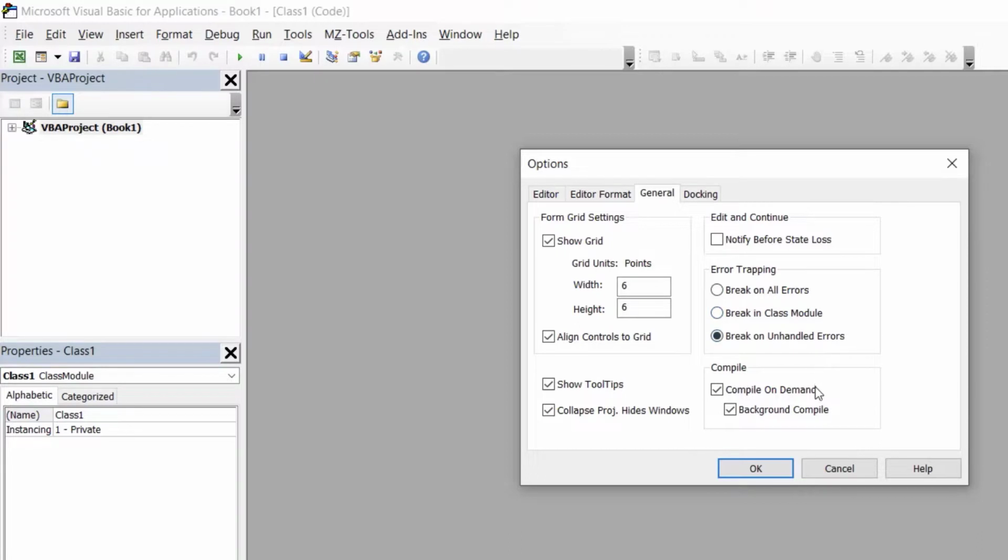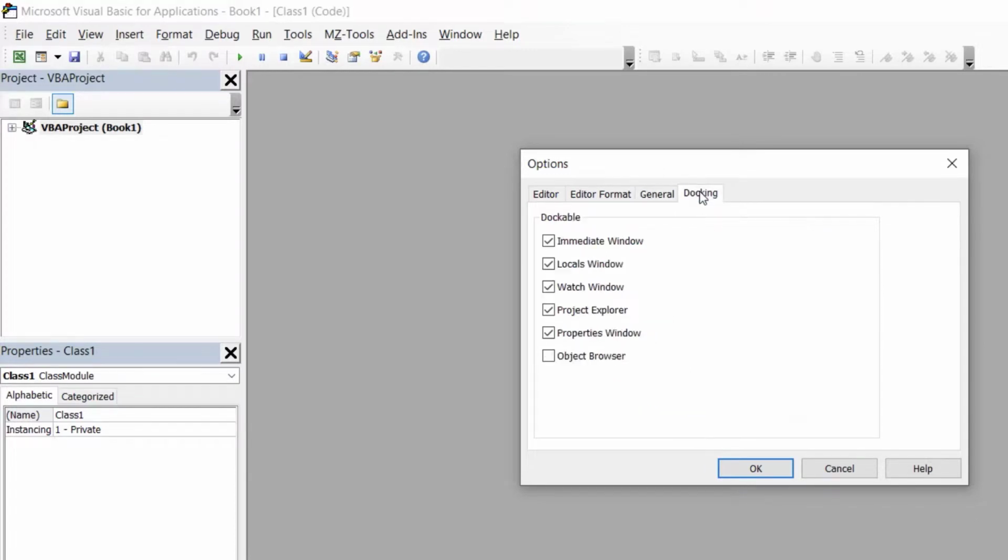The last section on this tab is Compile. Compile on demand means that the Visual Basic Editor compiles the VBA code as is needed. And background compile means that the idle time is used for compiling the program in the background. Again, we will not get into this in detail for the timing. I will cover this in another video. Leave this setting unchanged.